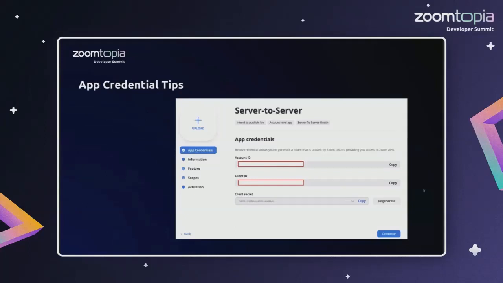So let's go over some app credentials tips. Let's take a look here. App credentials are your client ID and your client secret, but they can also include an account ID, such as in this example for this server-to-server OAuth app, and you can have production and development application credentials. You'll have production and development application credentials if you have an app that is set to intent to publish.